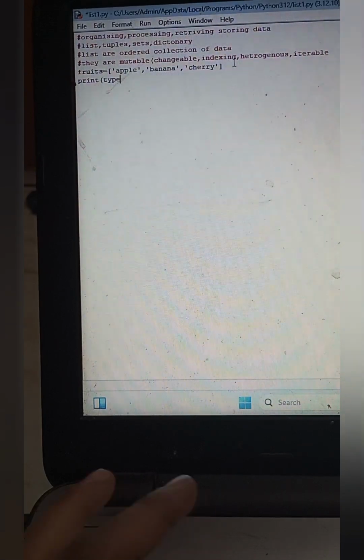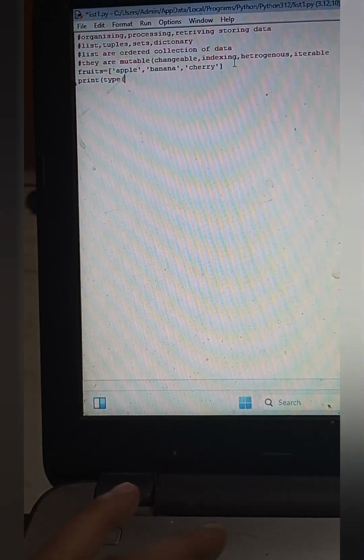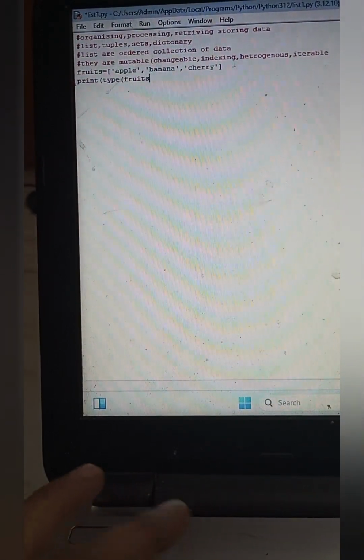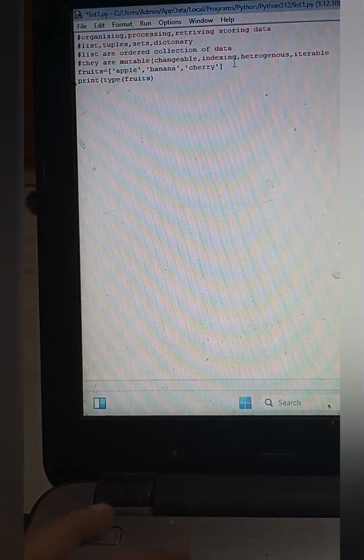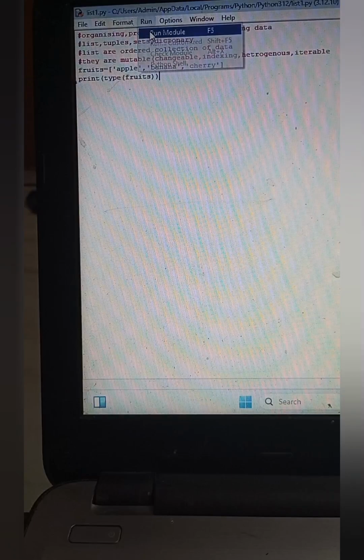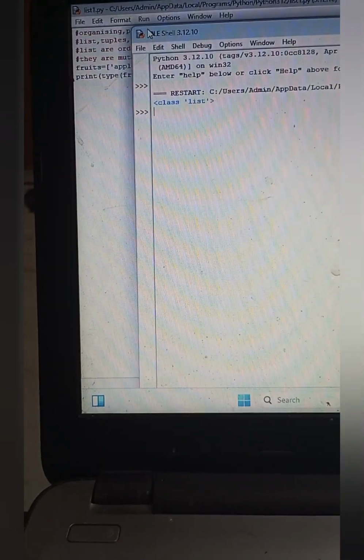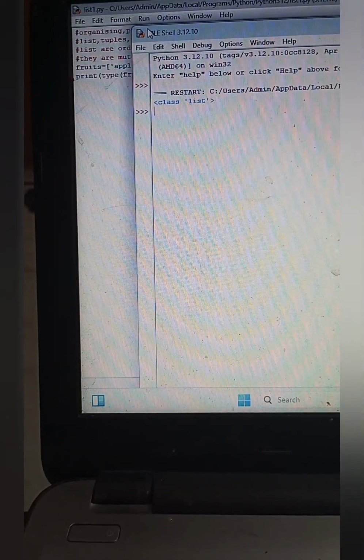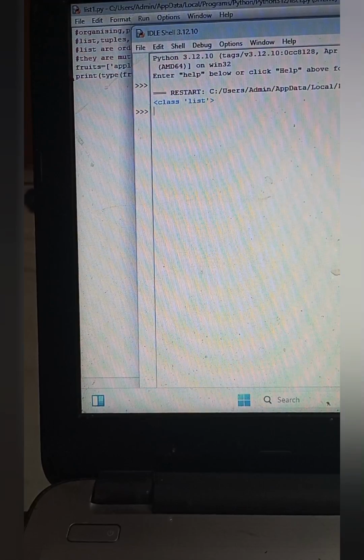Now I am going to ask print type of fruits. I want to know what data type I have stored here. Let me run this and show you. The class is list. The type of fruits is list.